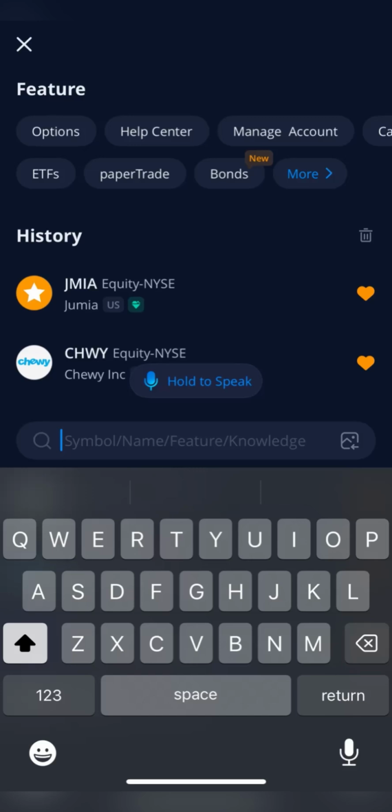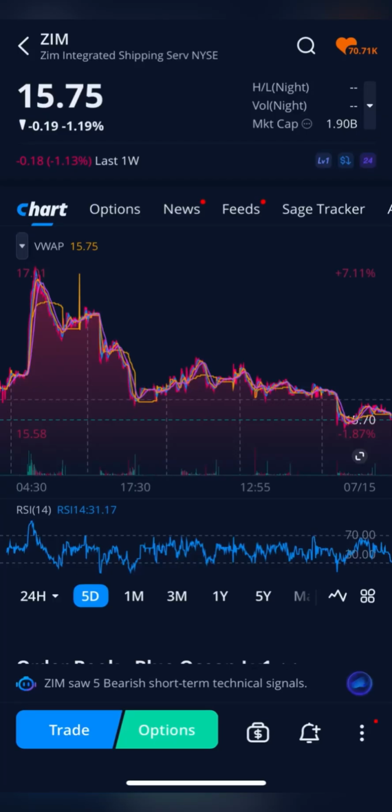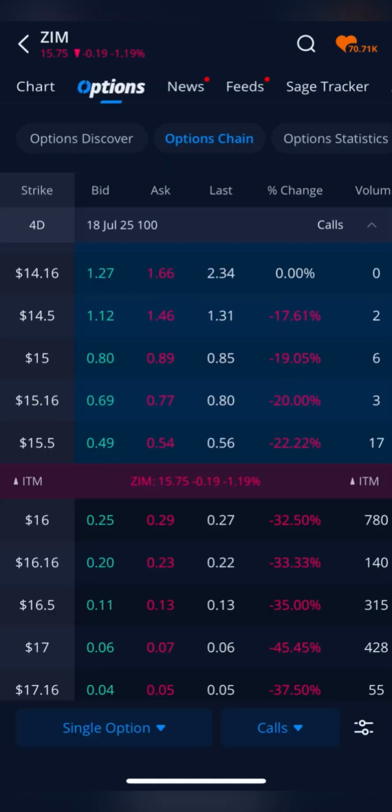Click the bottom to actually search for stocks, like here. You click at the bottom, you see ones you've looked at, or type in the one you want to look at. Let's say that we type in ZIM to look at ZIM. Here's the chart. You can change the chart however you want, and Webull has a lot of different indicators you can use. So next, if you click the options chain, you can see all the options that they offer.